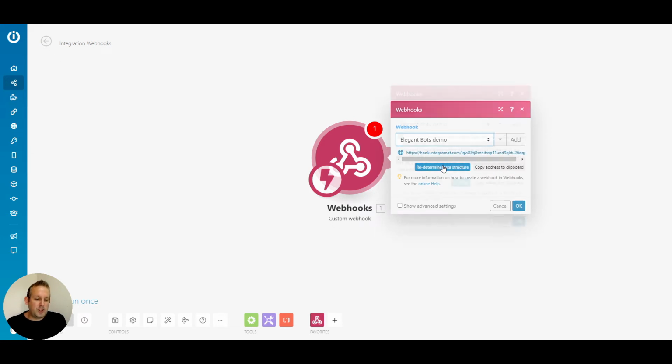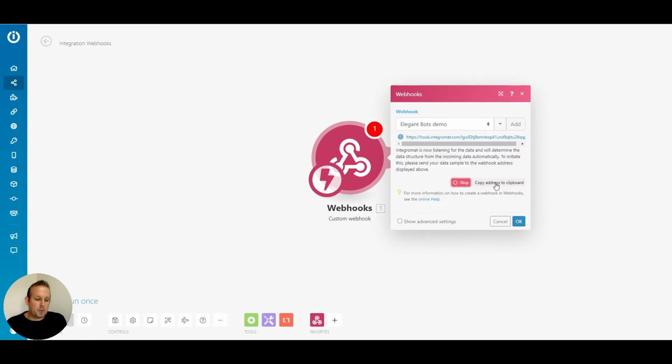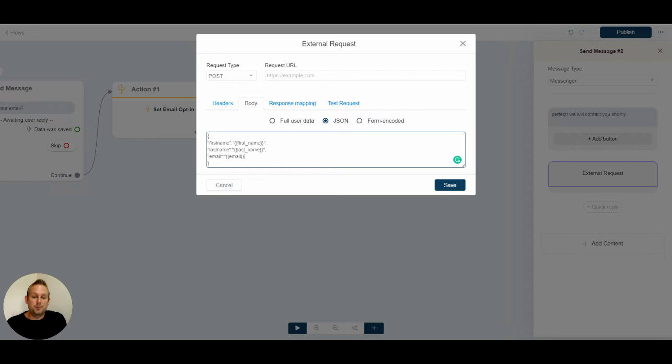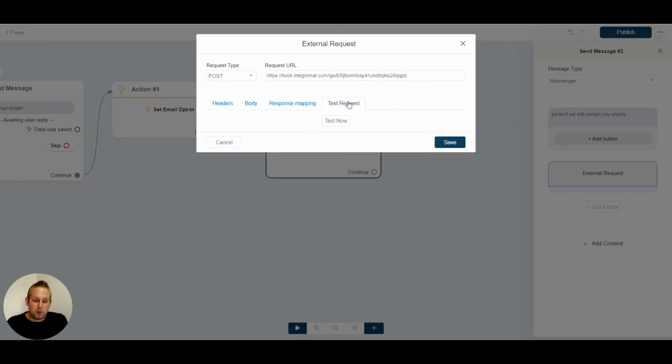We can say redetermine data structure. Copy the address to the clipboard. So that's basically the webhook URL. We are going back to the request URL inside the external request. Just paste in that URL and then go to the test request.